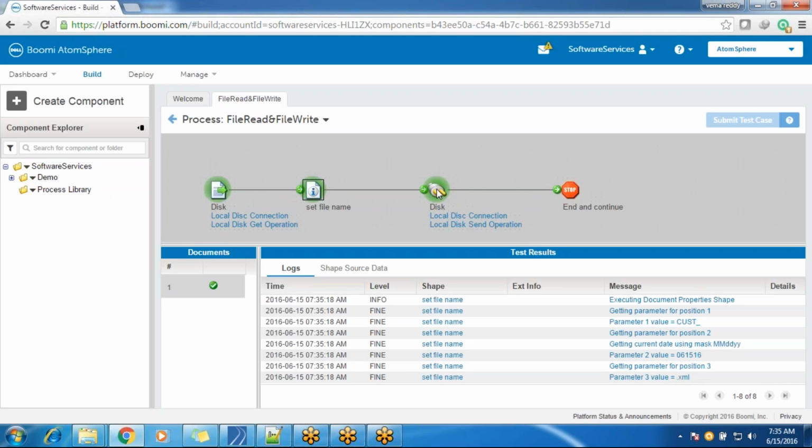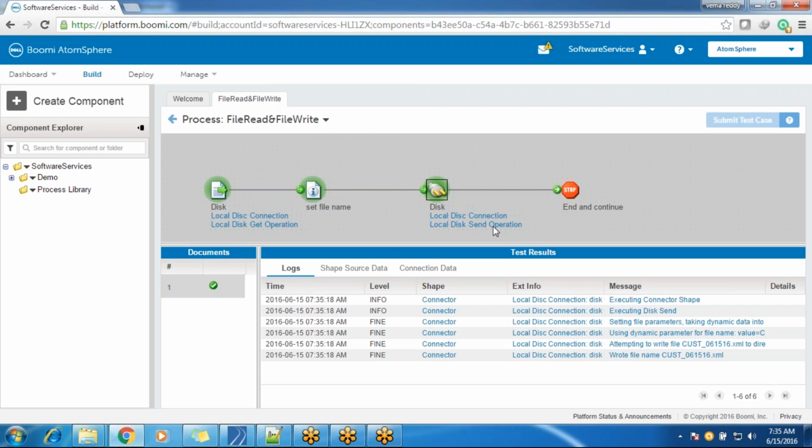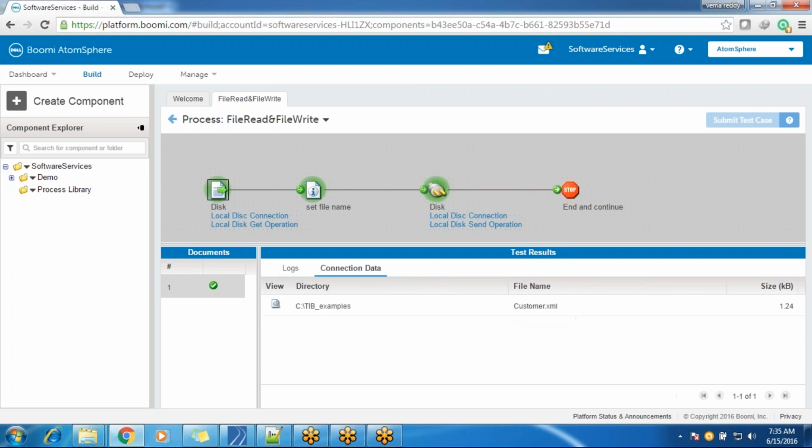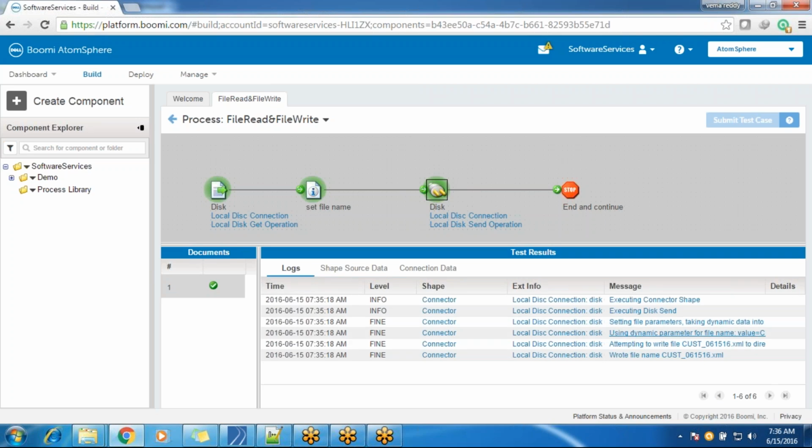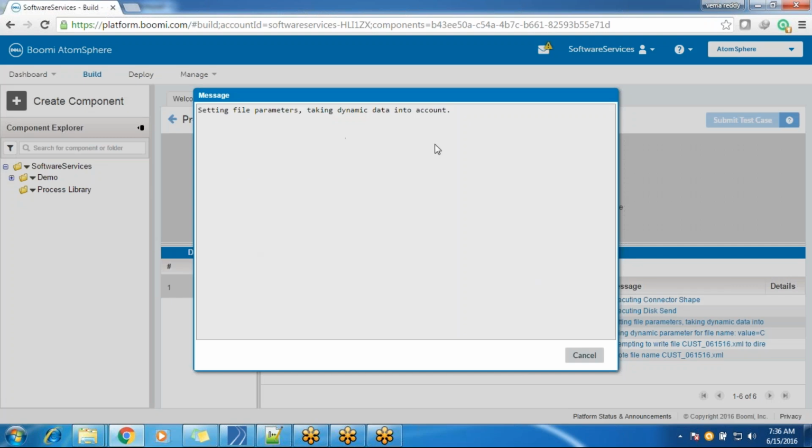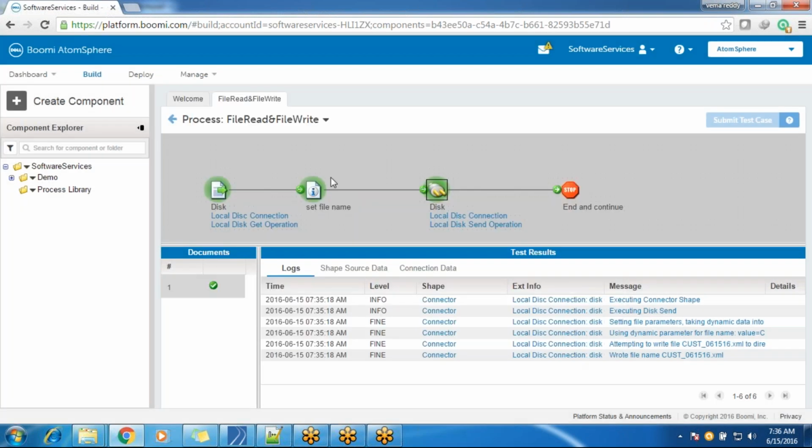Just go here. When I select a shape here, the execution details specific to this particular shape will be shown. So I want to see the execution details for this one. Go to logs. What it is doing is setting file parameters, taking dynamic data into account. It means using the set property, you are setting the file name dynamically.